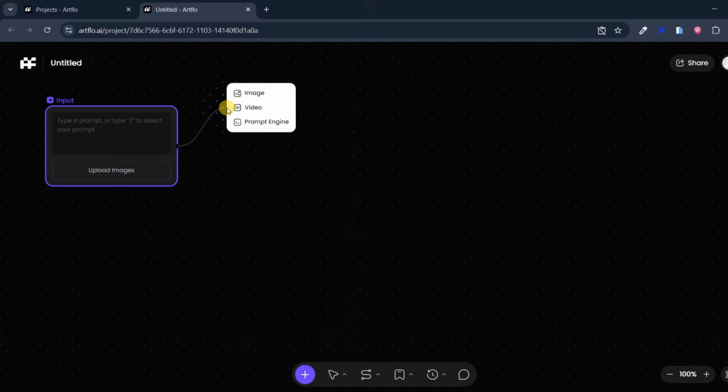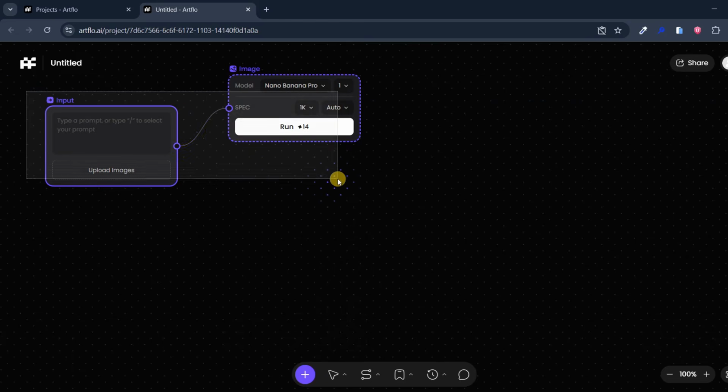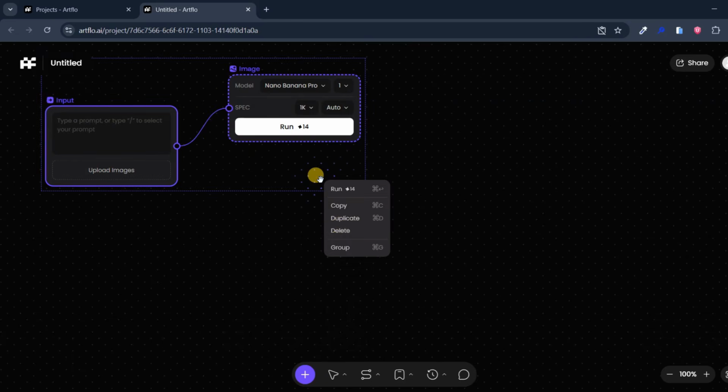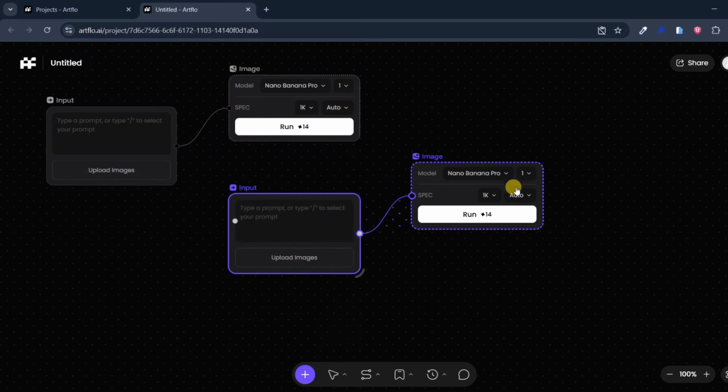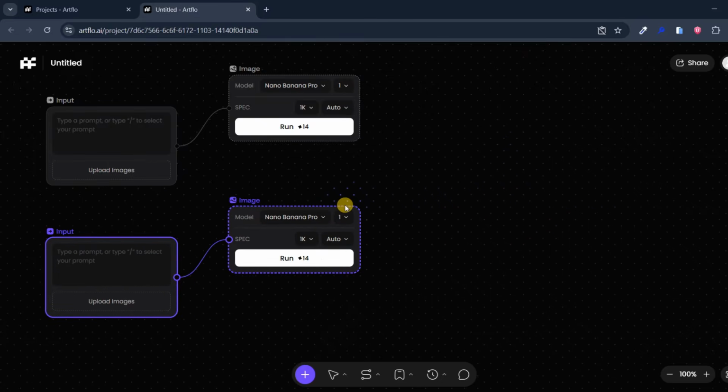You can use this platform to generate videos as well, but I will cover that in another video. For now, select the image option to create an image node. We are going to test 4 image models using the same prompt. To save time, select this setup, right-click, and duplicate it. Click and hold to move it down so it aligns properly with the first one.